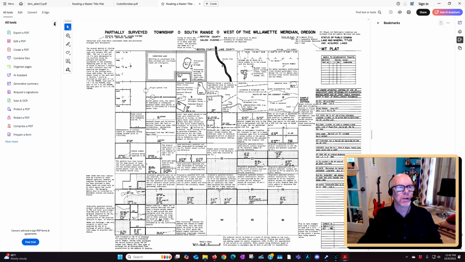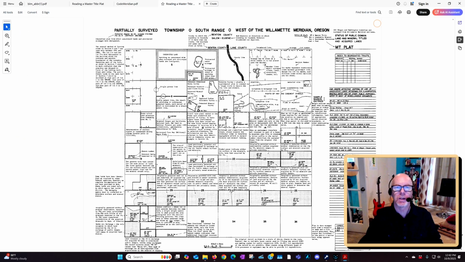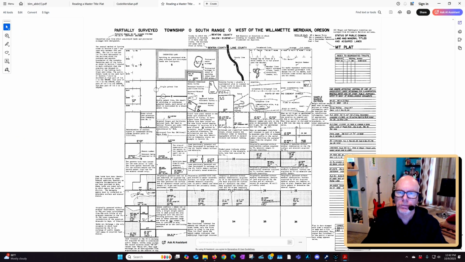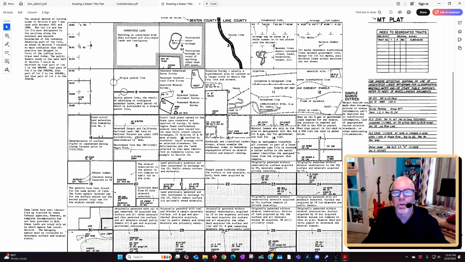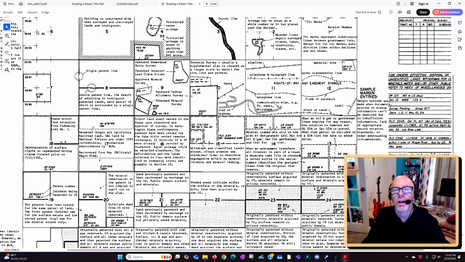There we go. Close a few things out so we can see it better. So this shows the majority of symbols and graphic descriptions that you're going to find on a master title plat. So we'll zoom in a little bit. Looks like you got to hit Control and then scroll. So you've got pipeline here, and these are just examples. This isn't an actual master title plat.